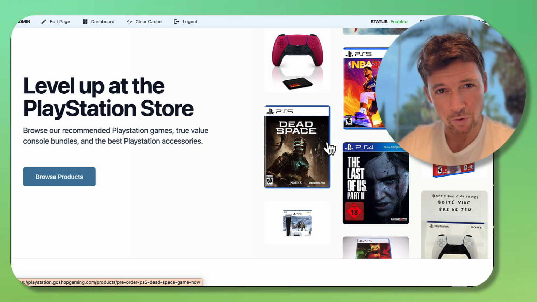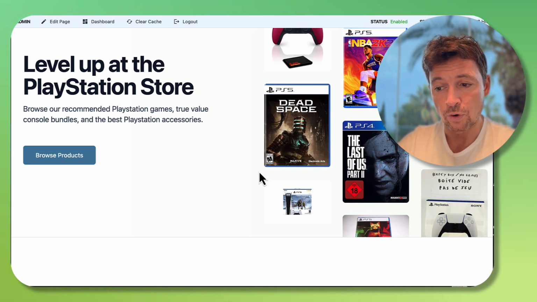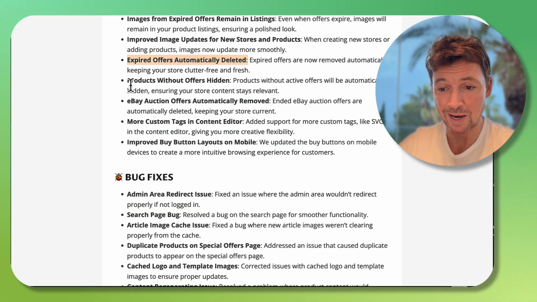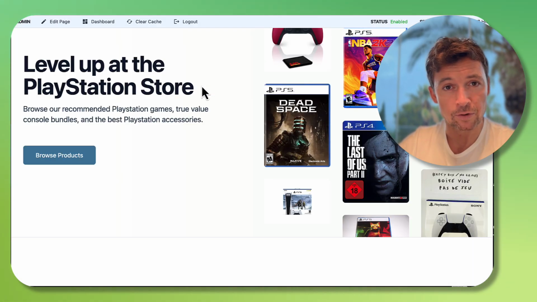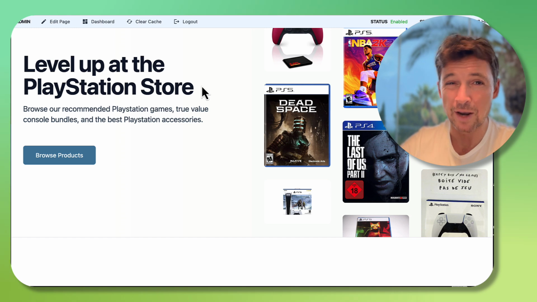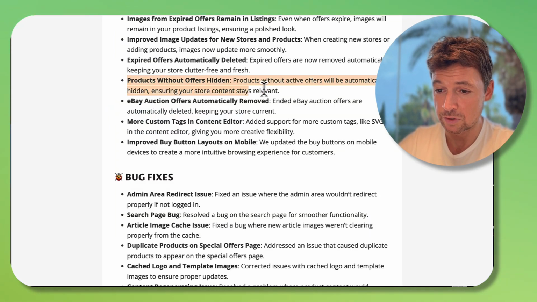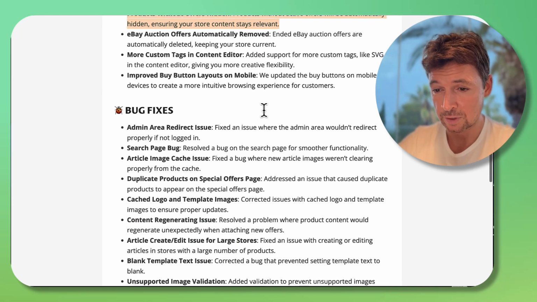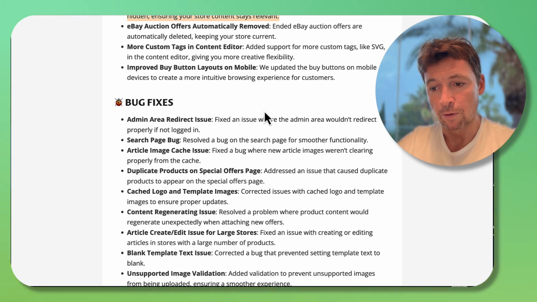That just cleans up the store and makes sure it's not confusing for you when you manage it. But it also means that products won't show in your store if they have no offers, which is the next one. Because we're deleting the expired offers now, we can say this product doesn't actually have any offers, so there's no benefit to showing it in the store. So we're now hiding those products when that happens. We don't delete the products themselves, but we hide them. If an offer appears again in the future, the product will come back.